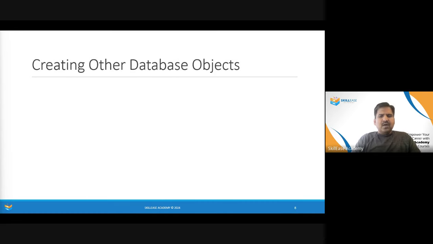Now, what are the other database objects you can create?